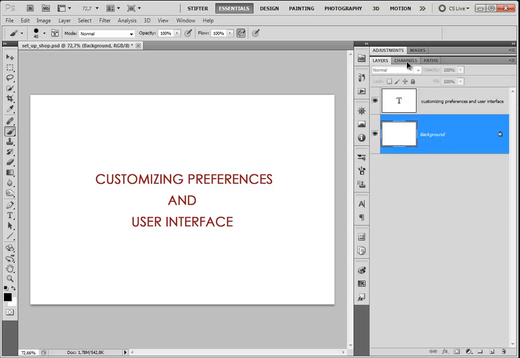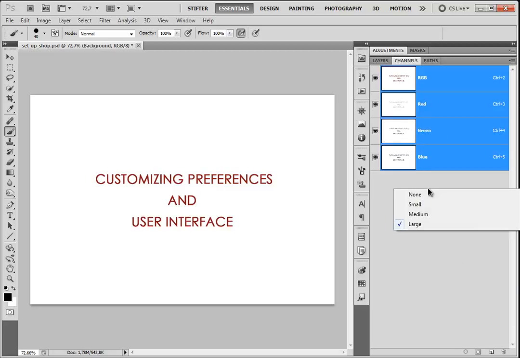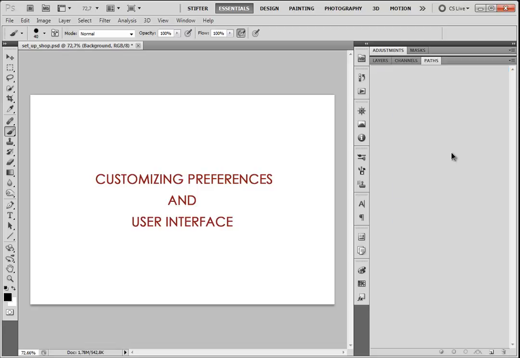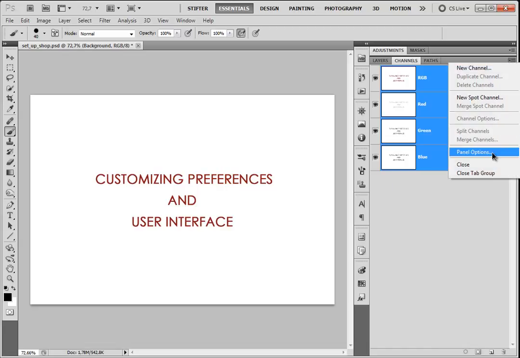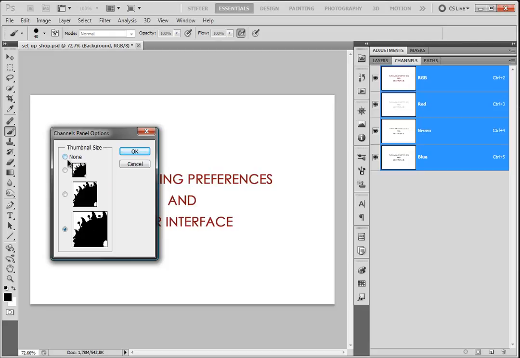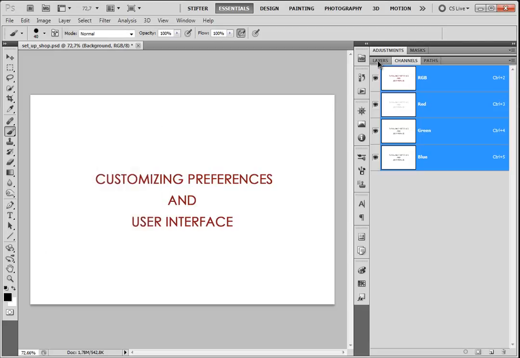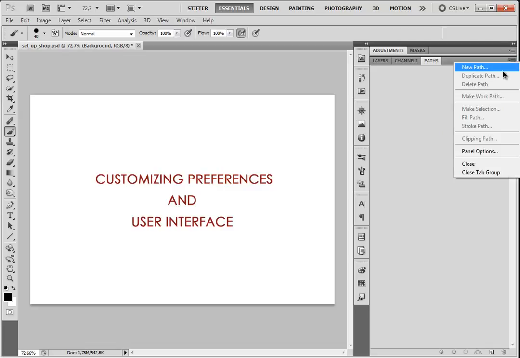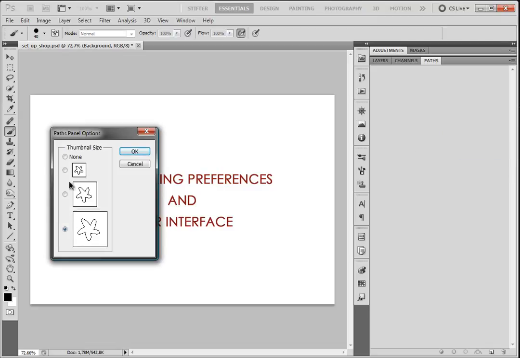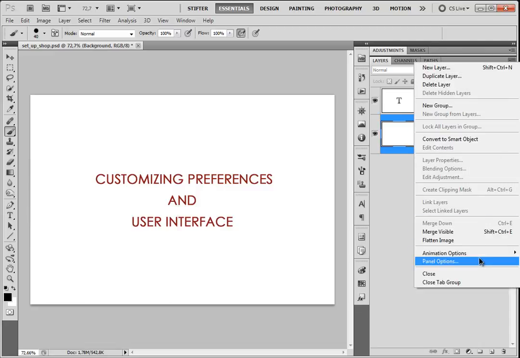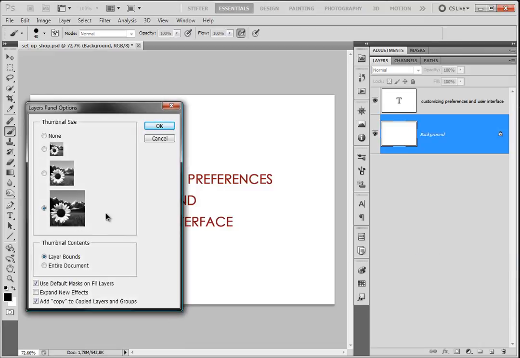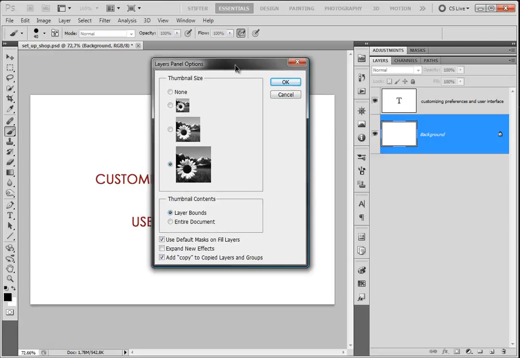Let's delete that. On the channels, I did the same thing. I did right click or control click on Mac and chose large. Same thing I did for paths. Here under channels, I believe under panel options, you can also see the actual preview of how this will look. Same thing would be true for paths. And on the layers, if I go under layers and choose panel options, I get the same thing. I get this thumbnail content, which I could change there, and I get some new options.